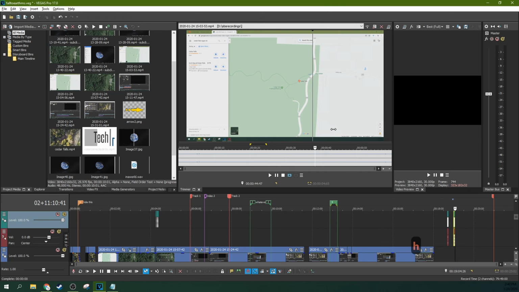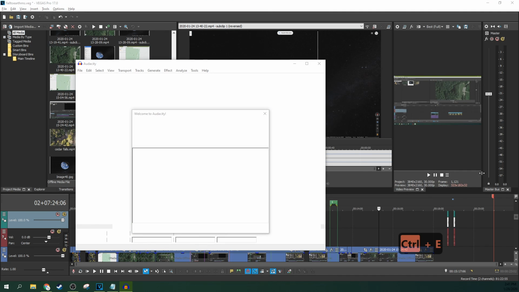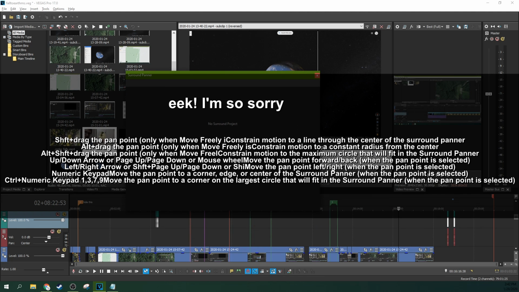H will sort the trimmer history, but you can clear the trimmer history with Control H. You can also hit Control E to open your trimmer track in your audio editor as well. I do not have a surround sound project for the surround planner. I will list them all right here.